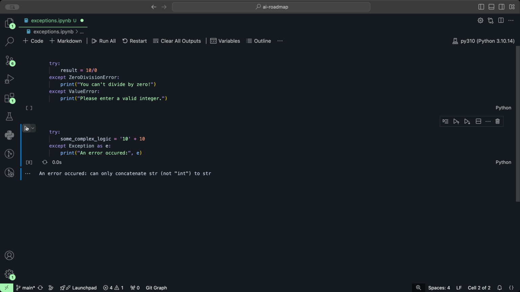And when we run this, an error occurred: you can only concatenate string to string. So this catches all general exceptions, all types of exceptions, so you don't have to provide a specific exception, and you could handle that accordingly. But like I mentioned before, it can be difficult when debugging because anything could basically happen.